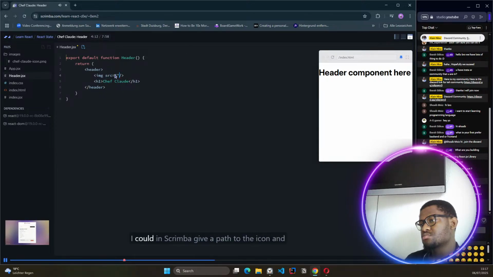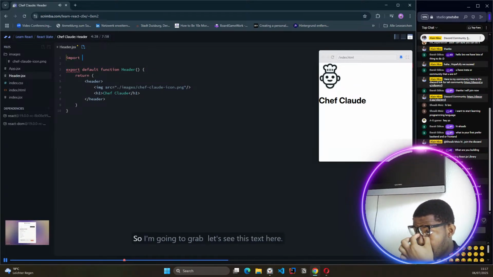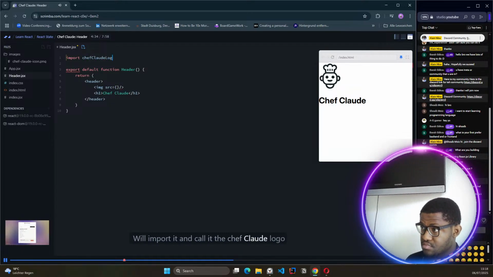I could, in Scrimba, give a path to the icon and say /images/chefcloudicon.png, and I think that should work. Yep, there's our icon. Better practice though, as we've discussed, is to import any static assets. So I'm going to grab this text here. We'll import it and call it chefCloudLogo, and we'll import it from that path to the PNG.